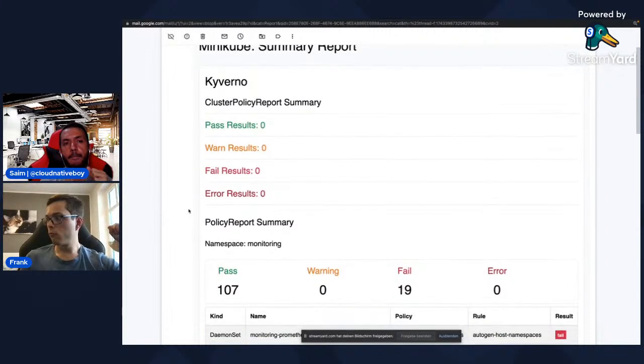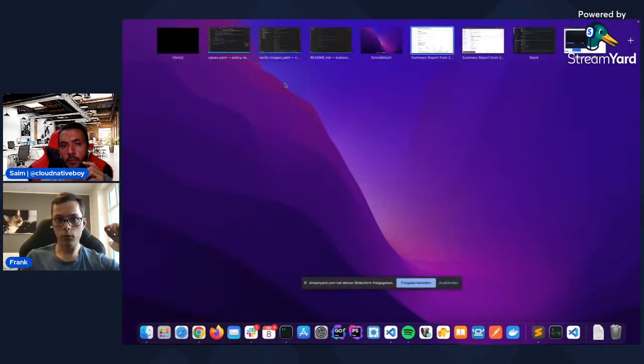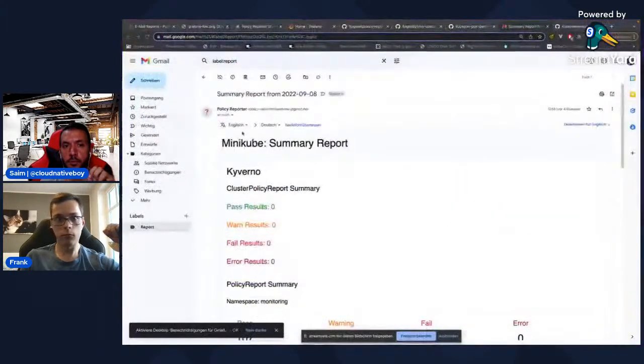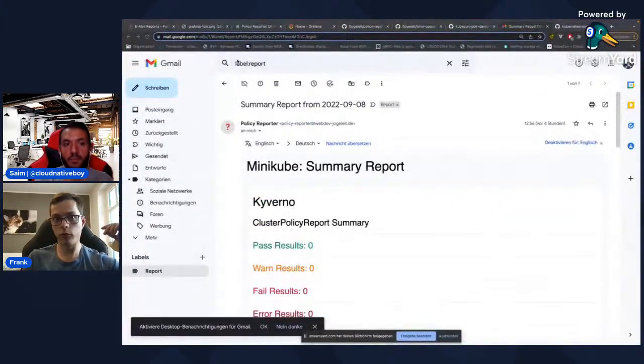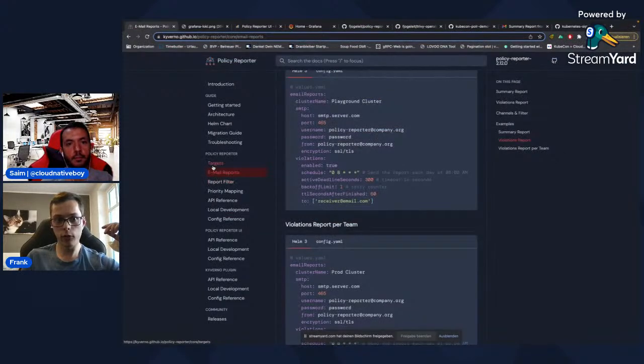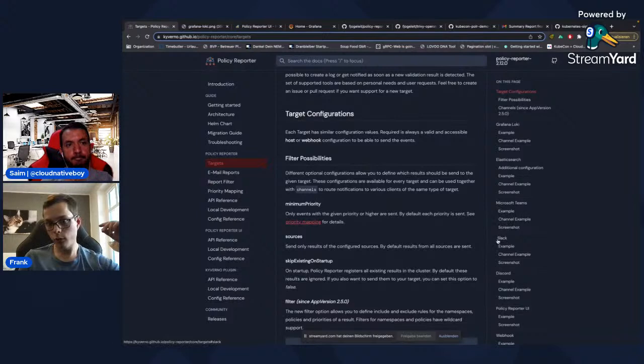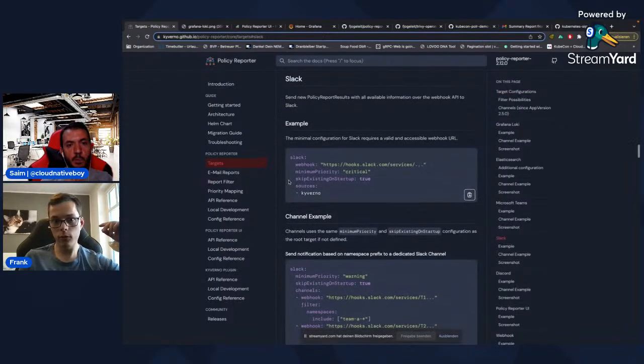So what we can do, maybe I can show this also a bit. If you have a kind of multi-tenant cluster with different teams managing different namespaces, for example, you can configure so-called channels for the different targets. This was also a request from the community that I implemented.